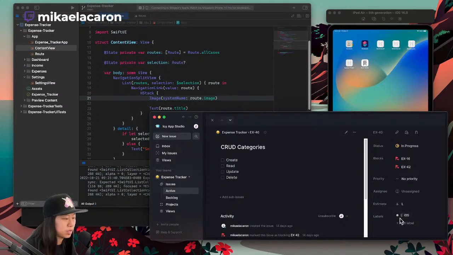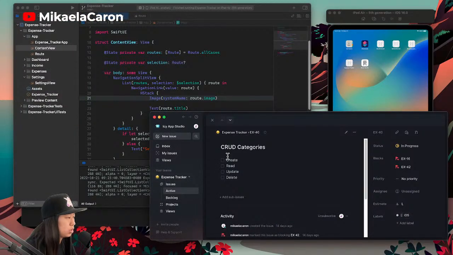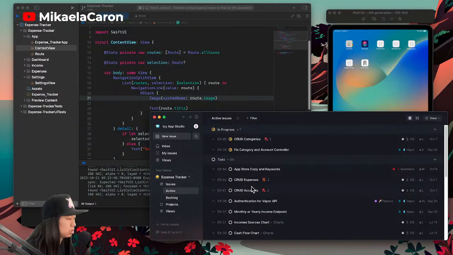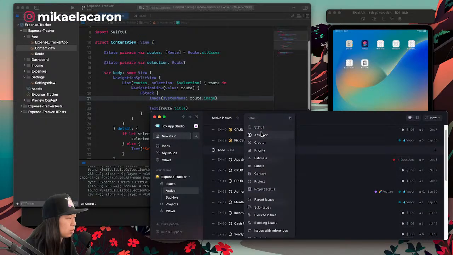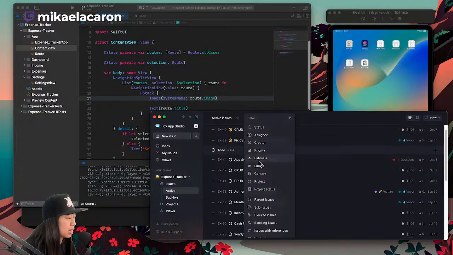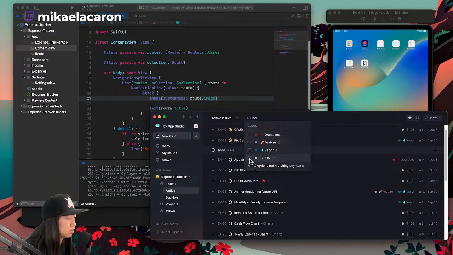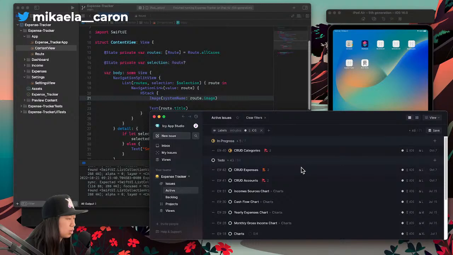There we go. Sorry, there were so many scroll bars right here. That was very obnoxious. Okay, let's do CRUD categories. And we need to not only do that. Let's filter for all of our iOS, not status, all of our iOS labels. We have CRUD categories.